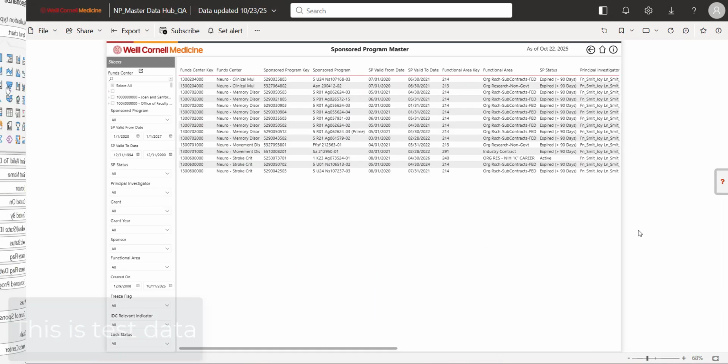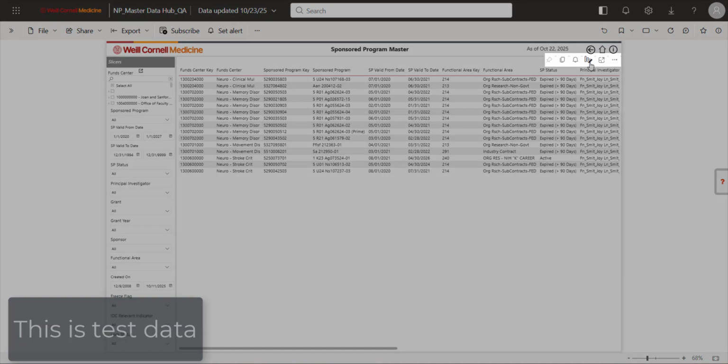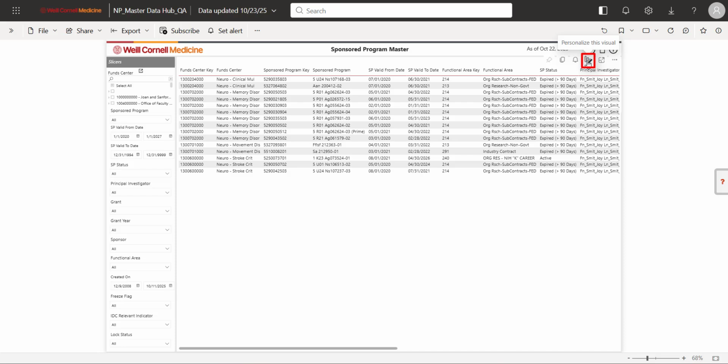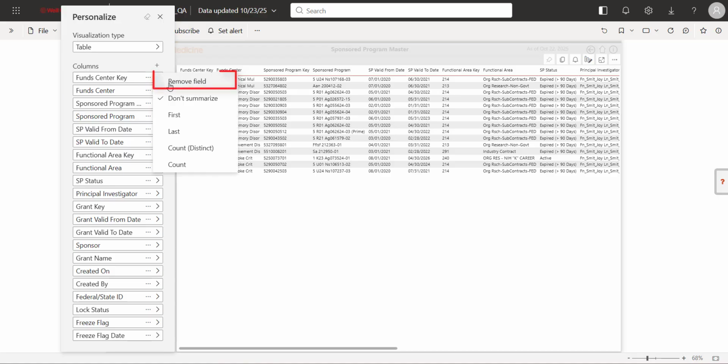Let's get started. Starting from our dashboard, we'll hover over our table. Here, we can see a few options to choose from. We'll select Personalize this visual. Next, we can easily remove any fields we choose from our dashboard by clicking on the ellipsis icon and selecting Remove Field.